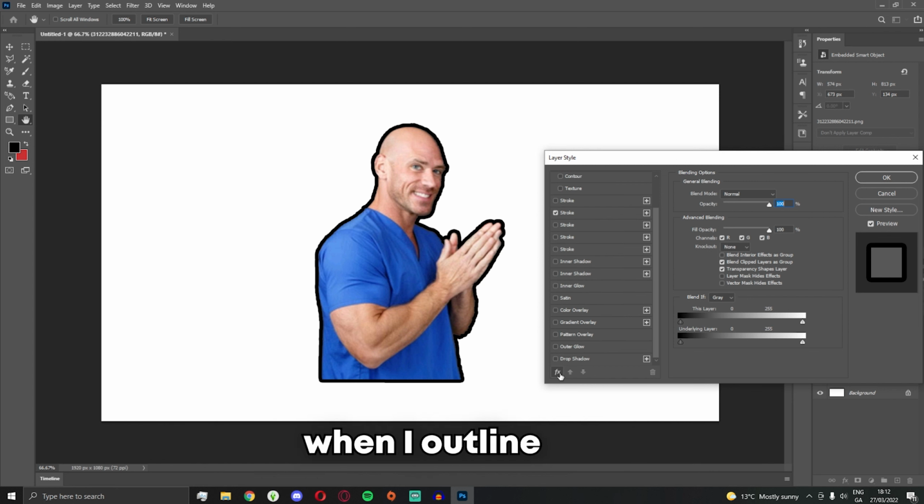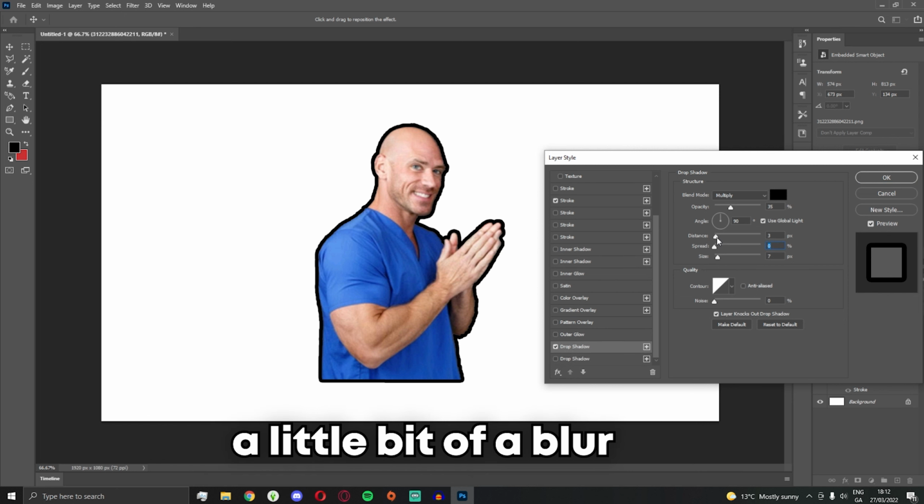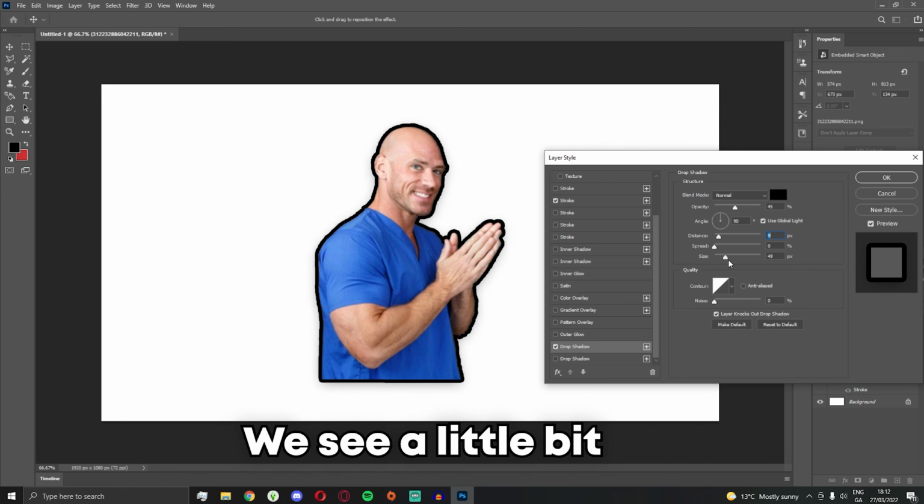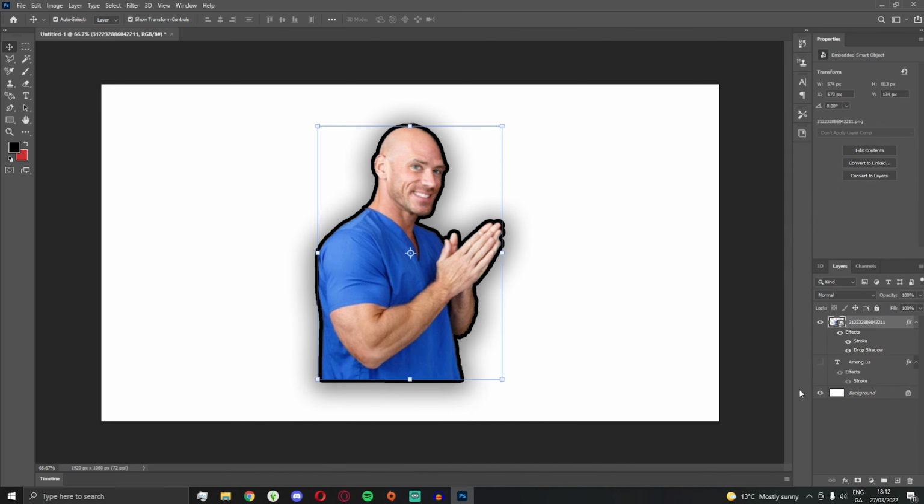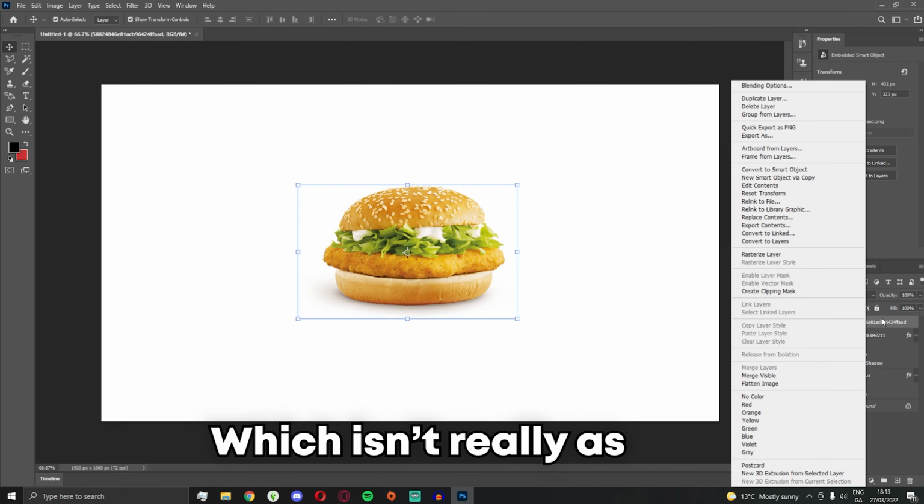Something I also do when I outline, I create another effect called a drop shadow, which just creates a little bit of a blur around your outline. In my opinion, it looks very good. I'm just going to adjust the size a little bit. We see a little bit of glow coming off our character. Adjust the spread just a little bit and there we go. What a sexy man.